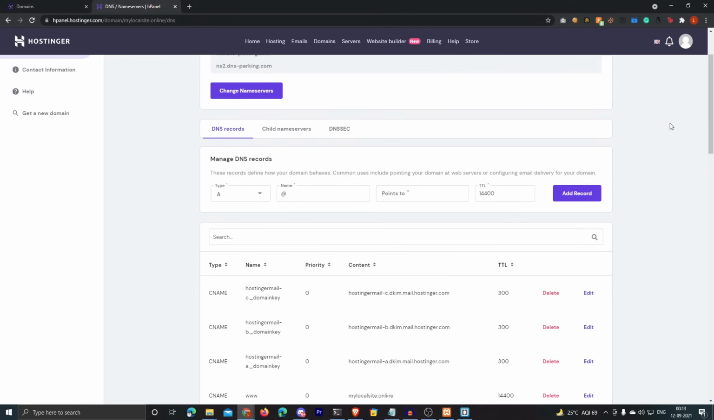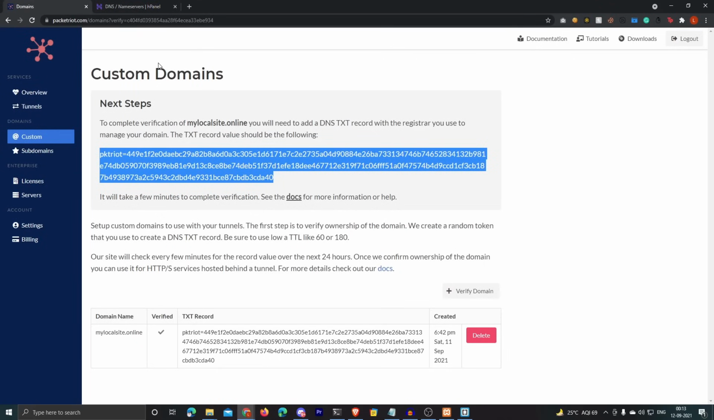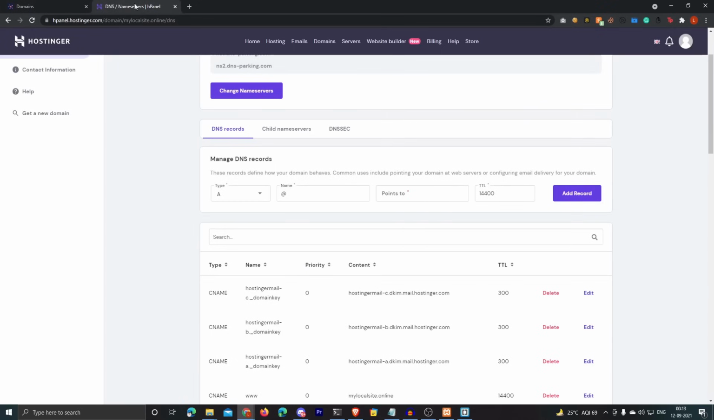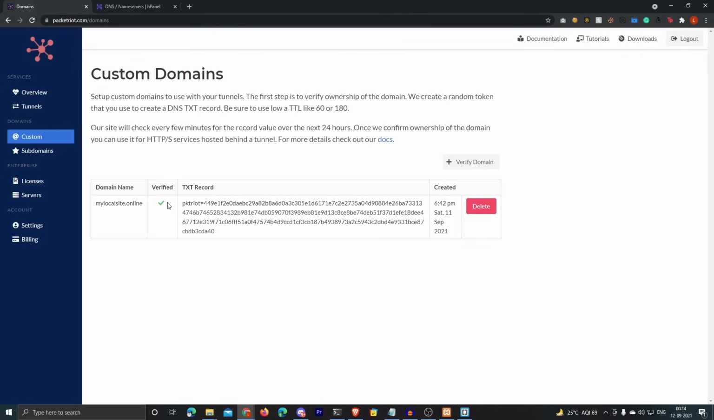So what this is going to do is it's basically going to link your custom domain with Packetriot so that you can use it with your WordPress website or whatever site you're trying to host from your localhost or your local computer, in other words. So you have to wait for some time until these DNS changes propagate, and there you go. It shows a green tick symbol, which means the domain is successfully linked with Packetriot. Now we can use it for our website.